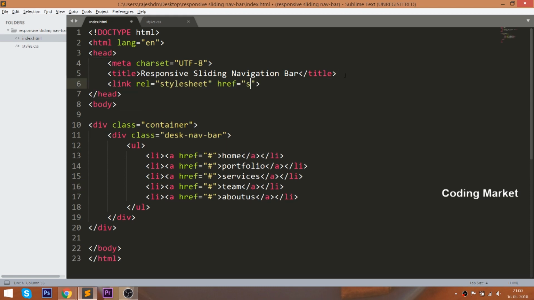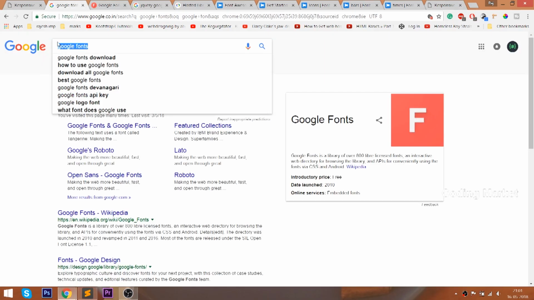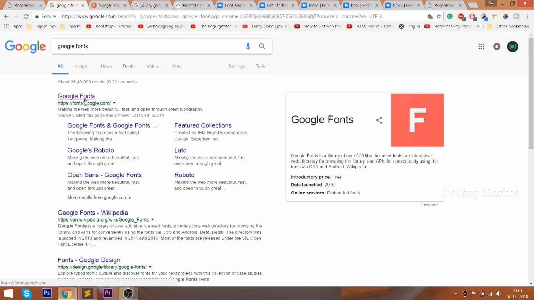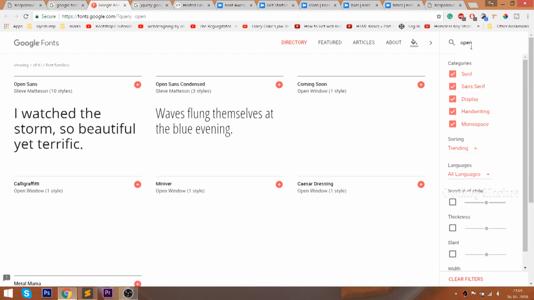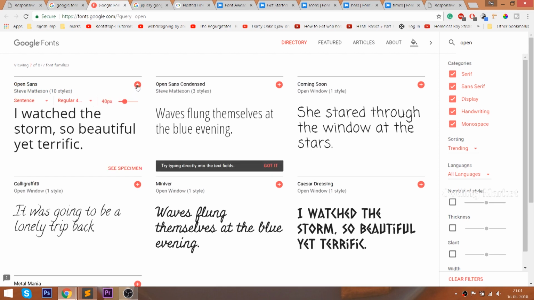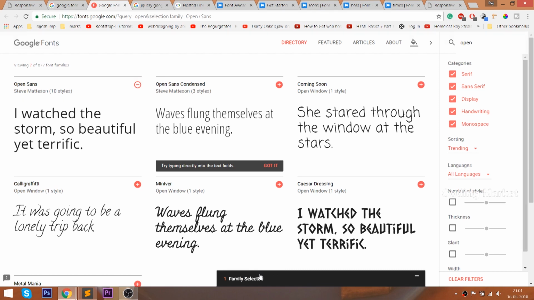Now let's get started with CSS, by including its link in the head section of the HTML document. For this demo, I'm going to use the Open Sans Google font family. First, search the Google Fonts keyword in the search engine. And then open the first link in a new tab. Next, search for the Open Sans fonts. Then click on the Add button. Then include the CSS import link in our style sheet.